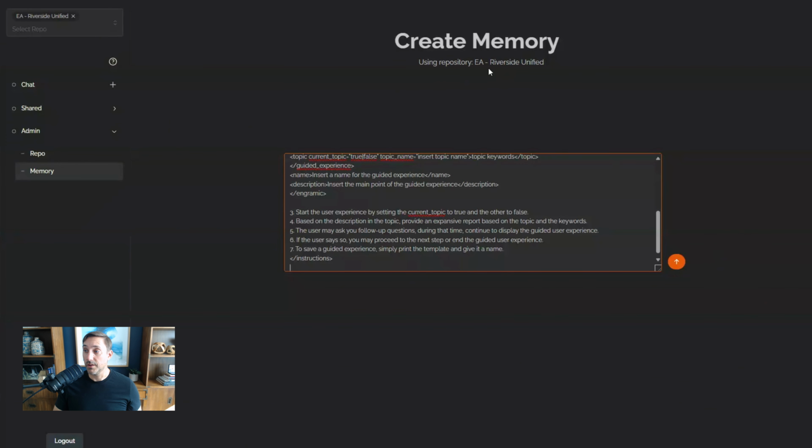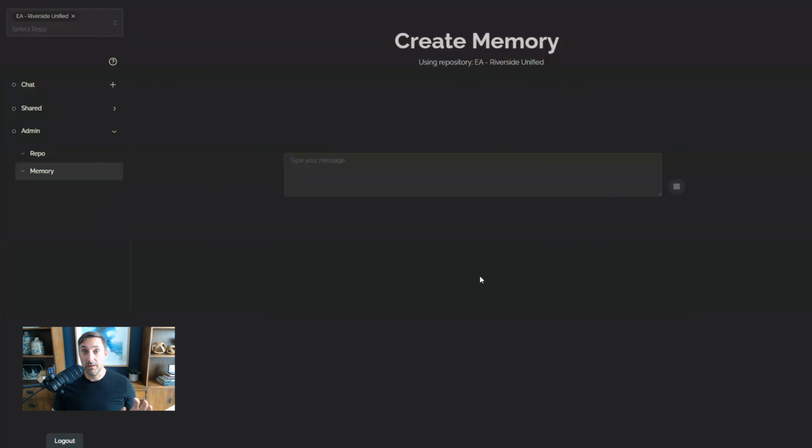We are in the Riverside Unified repo, so this memory is only for this repo. I'm going to hit enter, and now it's submitting and going through the process. You can actually create memories from the chat window too. I'll show that in another video, but I just have this interface here to keep it simple. As soon as this turns orange, the memory's created and now it's there.